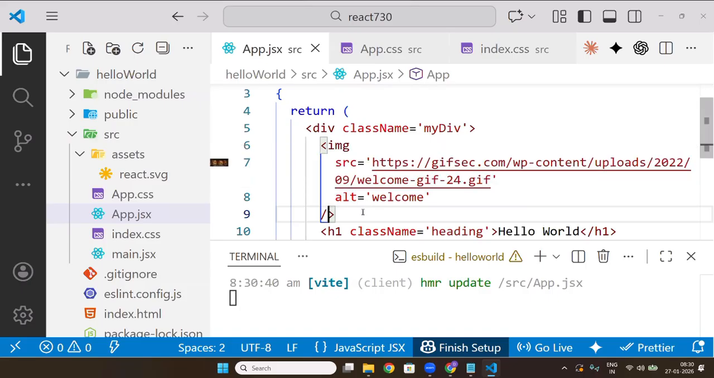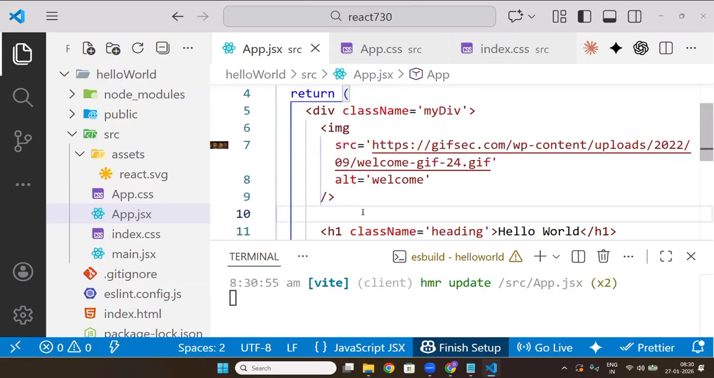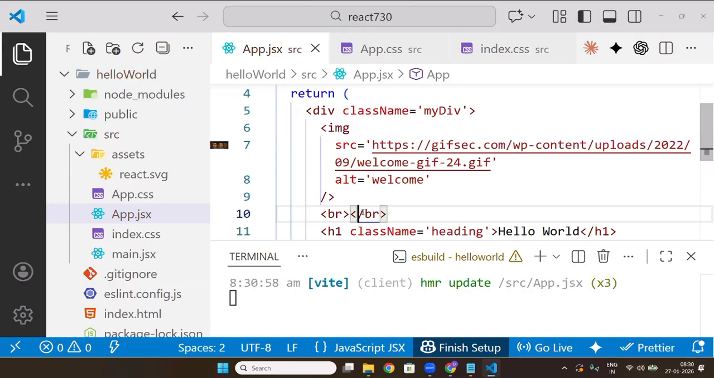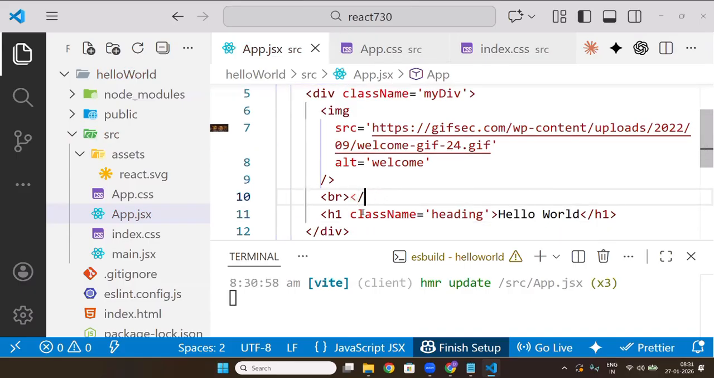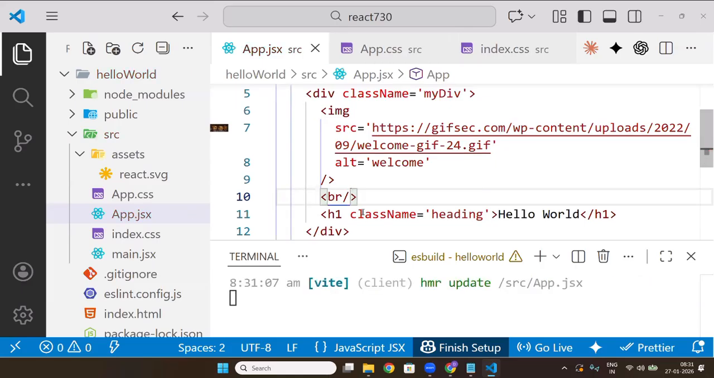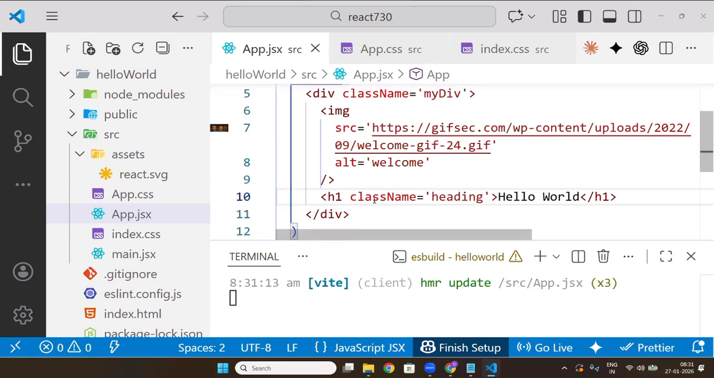Everything should be closed. For example, the BR tag. How do you write the BR tag? Like this. Sorry, obviously not. You will write it like this, na? This is wrong. You should use this. Some people will use a space, but it's not mandatory. If you don't close it, it will be an error in the JSX files.